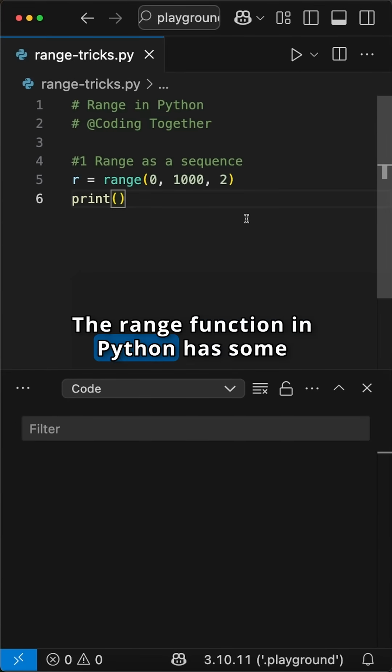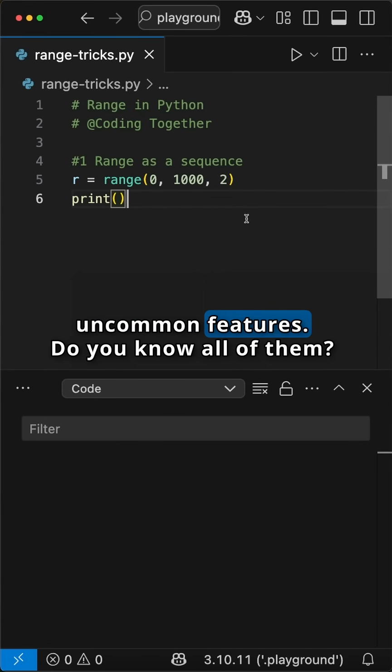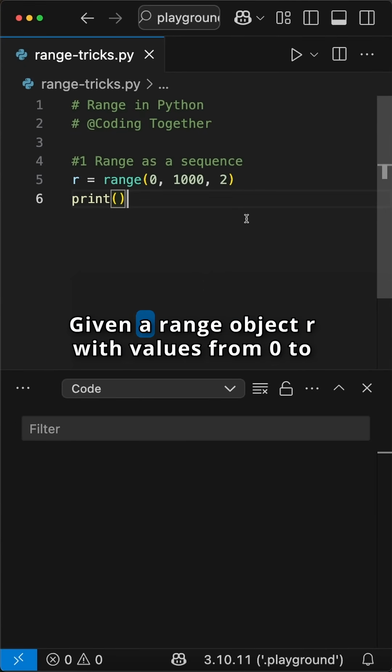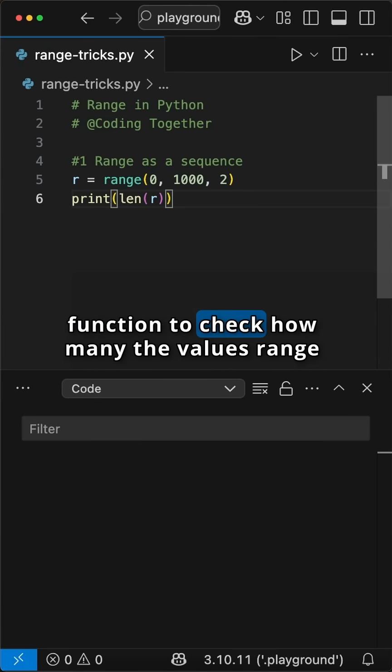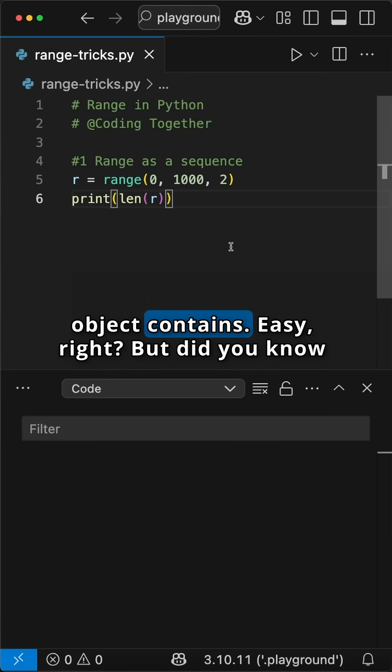The range function in Python has some uncommon features. Do you know all of them? Given a range object R with values from 0 to 1000 in steps of 2, we can use the len function to check how many values the range object contains.